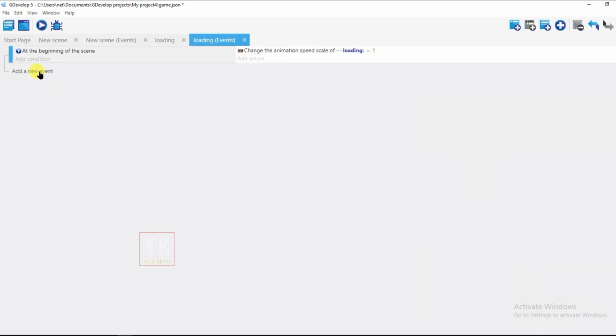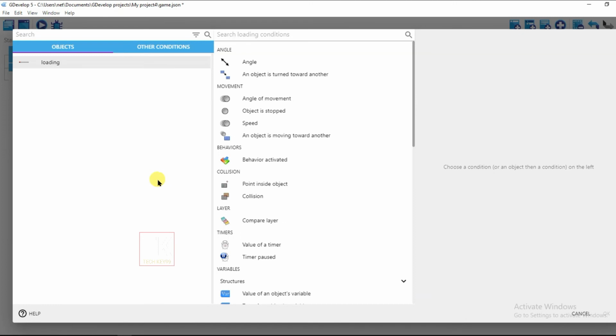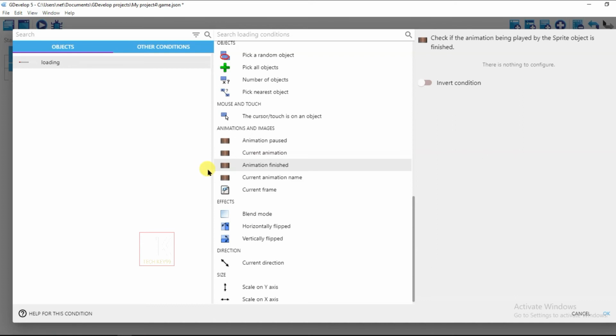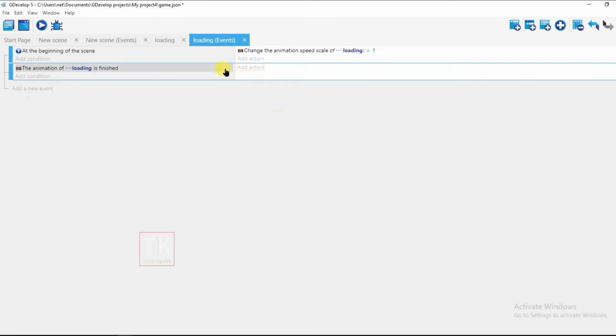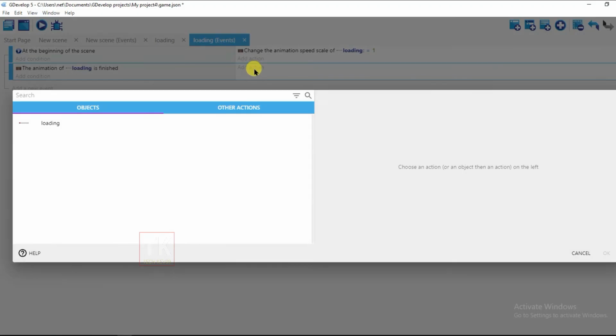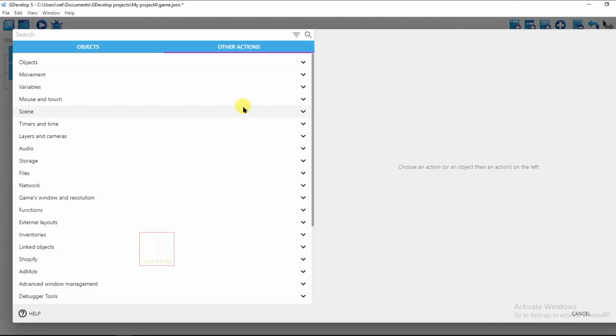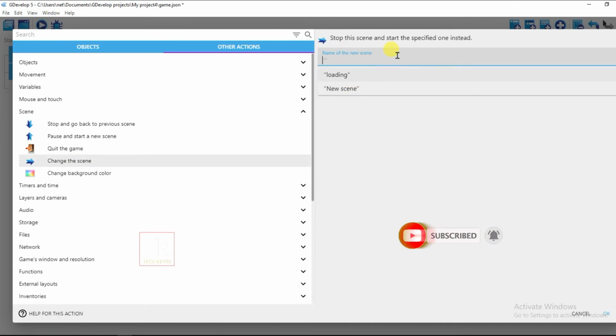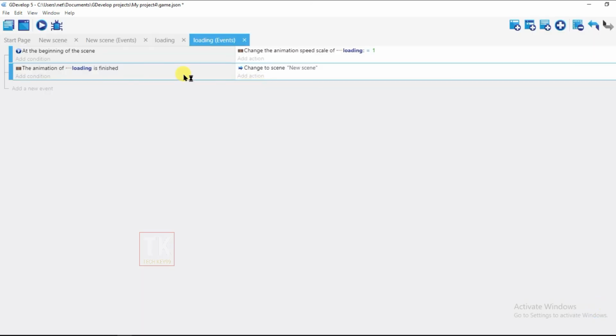And again click on a new event, add condition, Loading, and here select when loading animation is finished. Click on OK, and now click on add action, other actions, scene, and change the scene, and your scene will be the new scene. Click on OK. Now let's preview it. Click on the preview button.